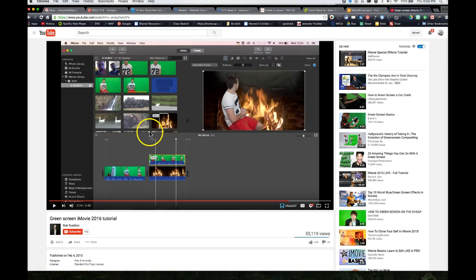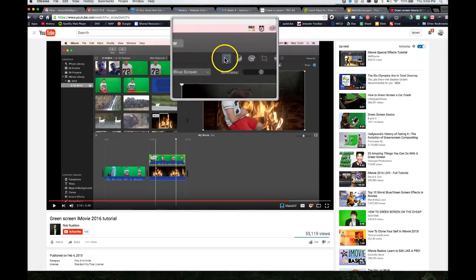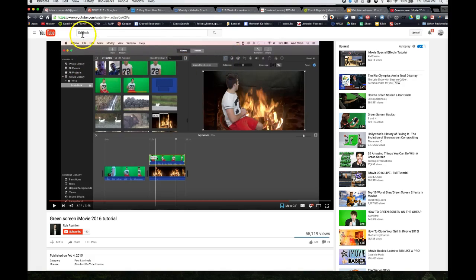So in order to get the green screen overlay feature up, you have to have one video clip over another video clip. You have to have basically two layers of video. And it opens up the overlay tool.